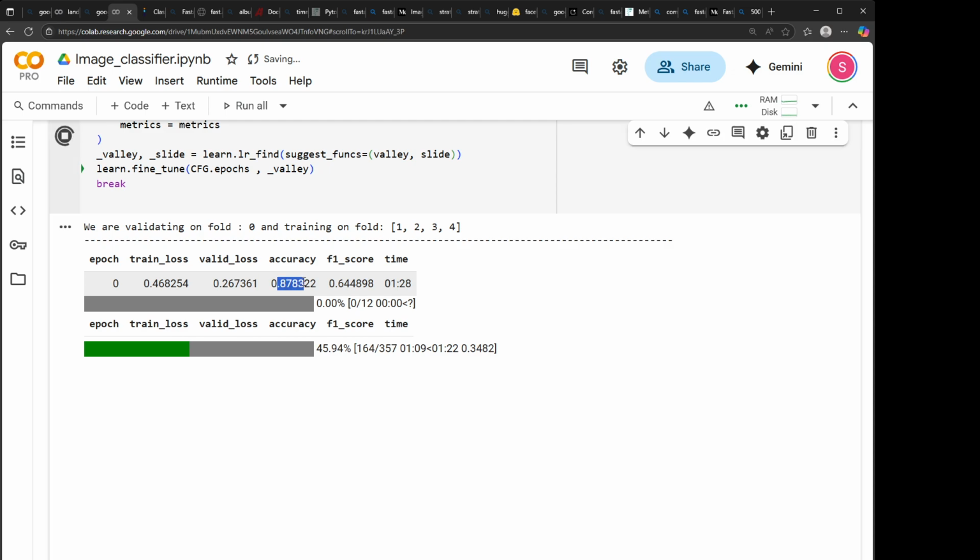So you see, we have high accuracy but low F1 score. If you use accuracy on an imbalanced dataset, then you're lying to yourself. I hope you have learned a thing or two now.